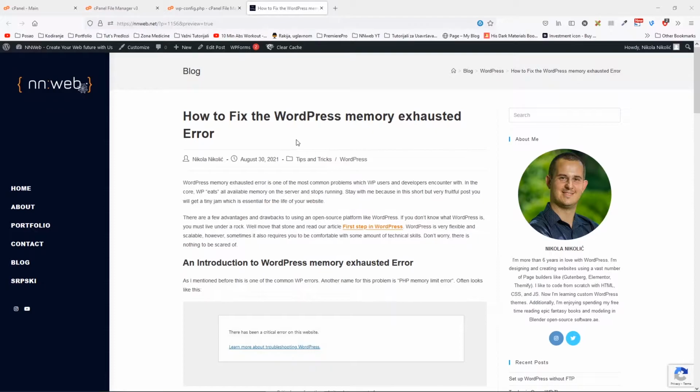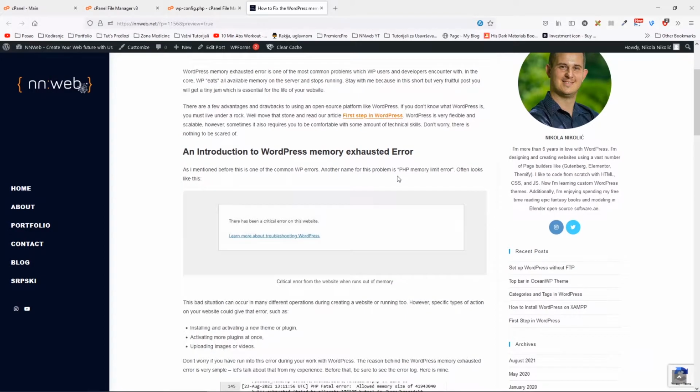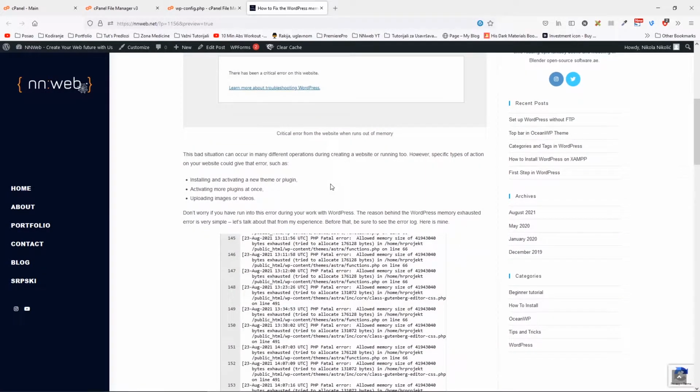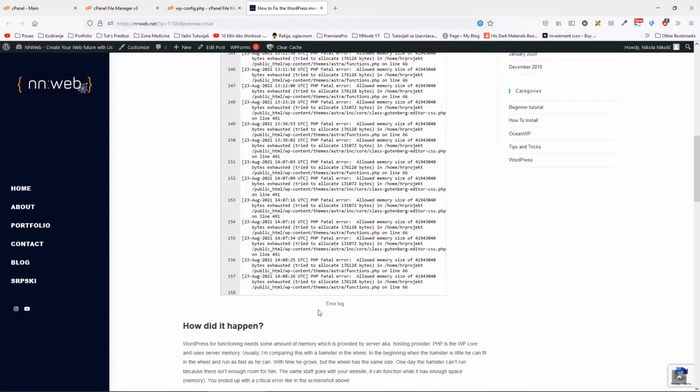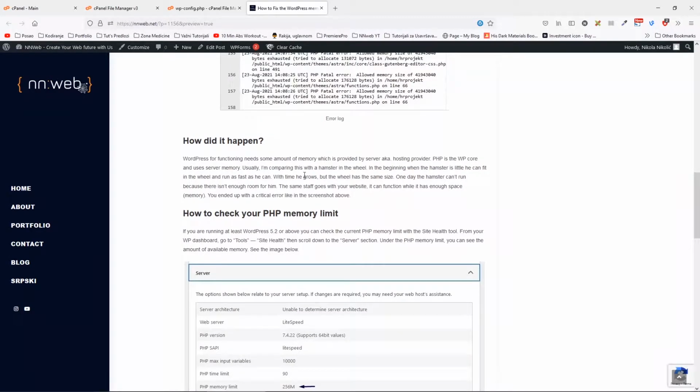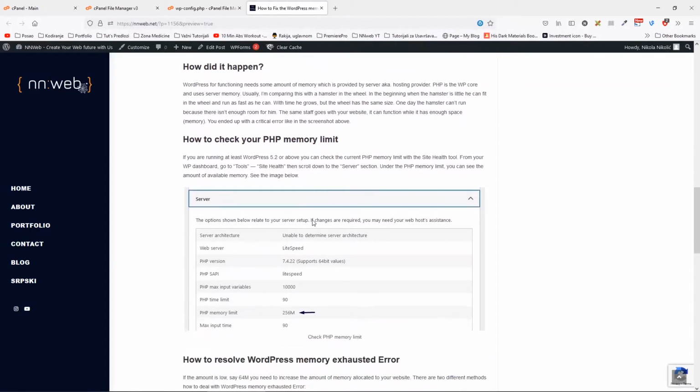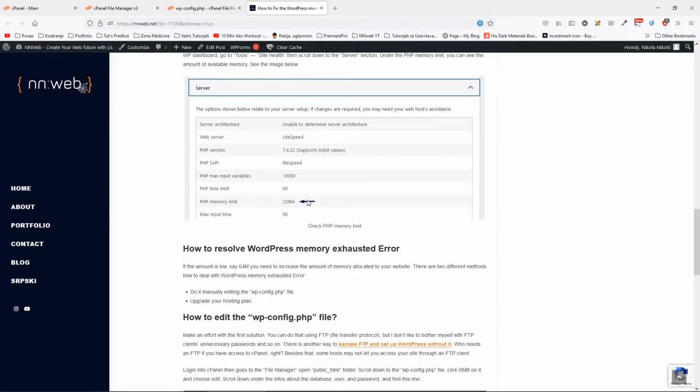This is the article on my blog about fixing this issue. Some time ago, I had this problem on my client's website with this critical error. After that, I logged into cPanel and found the error log, and I saw the problem. That was allowed memory size, blah blah blah, exhausted. Here you can read how it happened, how I saw that problem, and how to check your PHP memory limit. Because you need to make this number, or whatever number you have, higher.